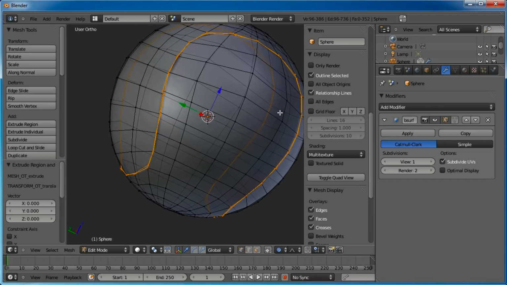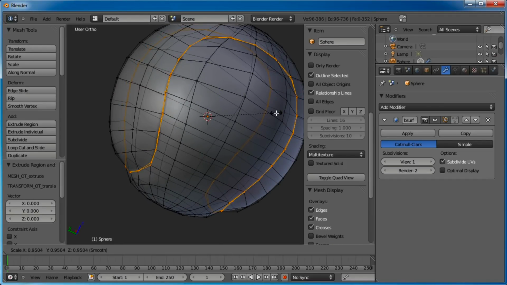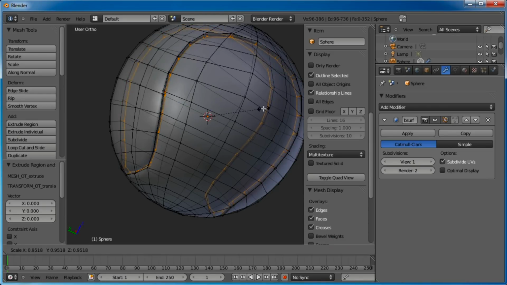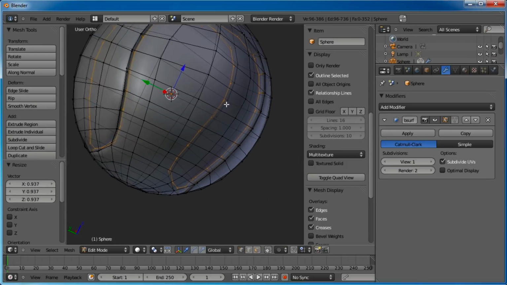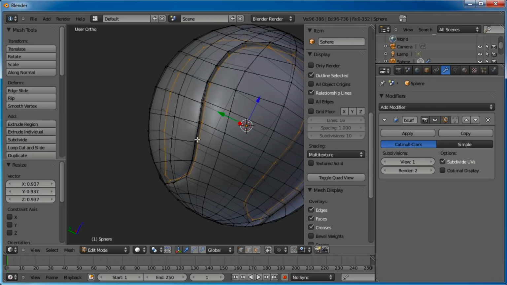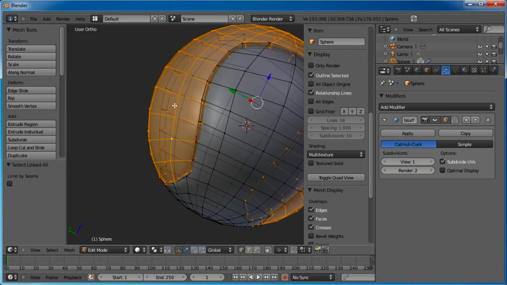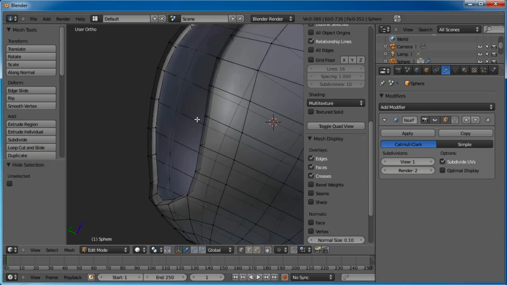Okay, so now what we're going to do is hit E to extrude, and just go ahead and click out, and we're going to scale it down. Let's turn off the proportional editing for now, and we'll scale it down quite a bit, about like so. And then just to make things easier, let's select one piece here and hit Control L. That'll select all of those connected pieces, and we'll go ahead and hide that.